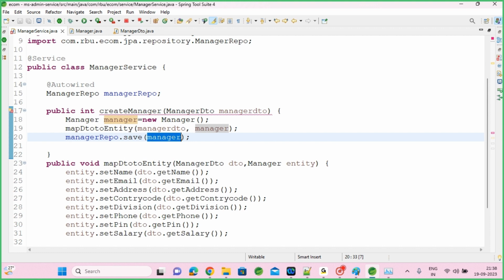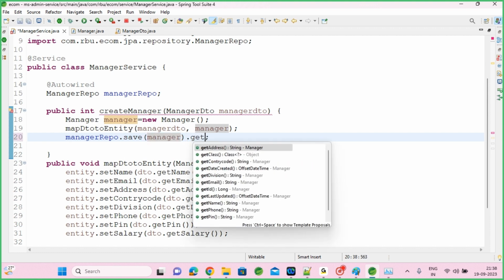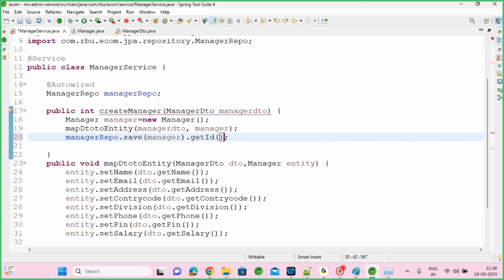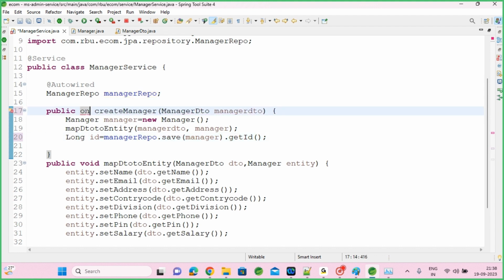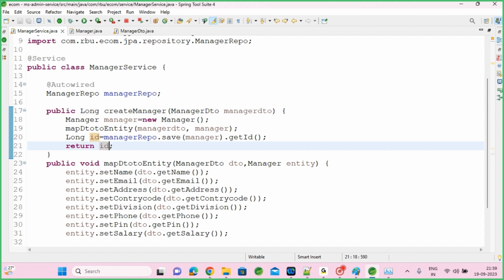The entity. So from that entity, I'll get the ID. The ID, which is auto generated, right? Long ID. If it is long, this method also should return long. Return ID. That's it. Finally, the create manager method is created.